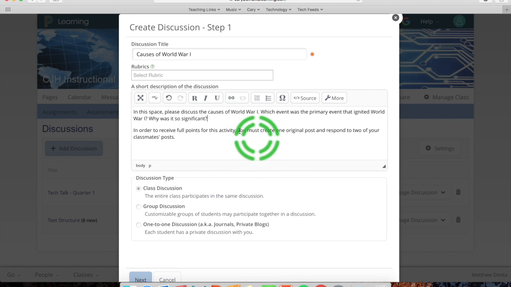As you can see here, I have outlined the discussion question that I want the students to talk about, as well as given a brief guideline for how the discussion should be handled. It's standard for many online discussions that in order to earn points, you have to create one original point, thinking critically about your own stance, and then respond to 2 or 3, or however many you decide, of your classmates' posts.